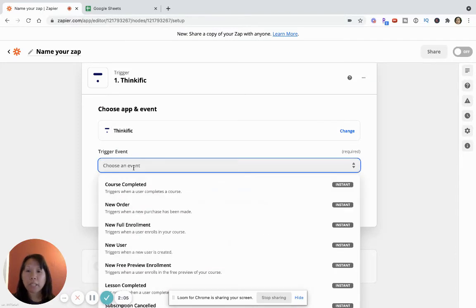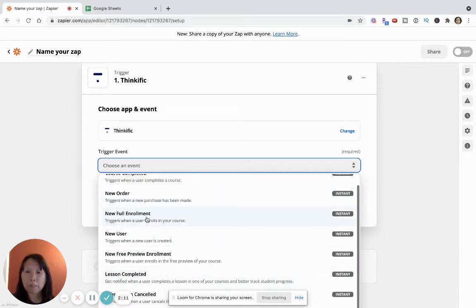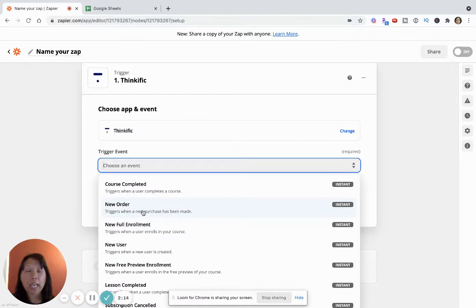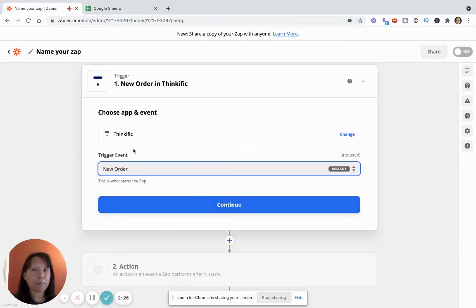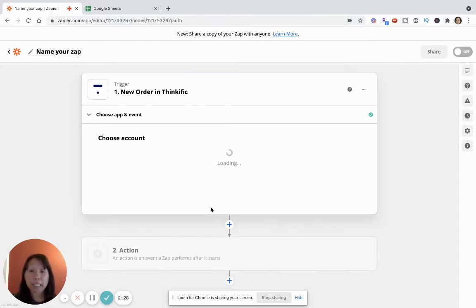And then what I'm going to do is specifically look for new orders, because you can see there's a bunch of options here, but specifically I'm interested in how new orders are doing. New orders is specifically when someone has signed up and paid. So the idea is really just purchase. They call it new order, but you can think of it as a purchase. Then I'm going to click continue.